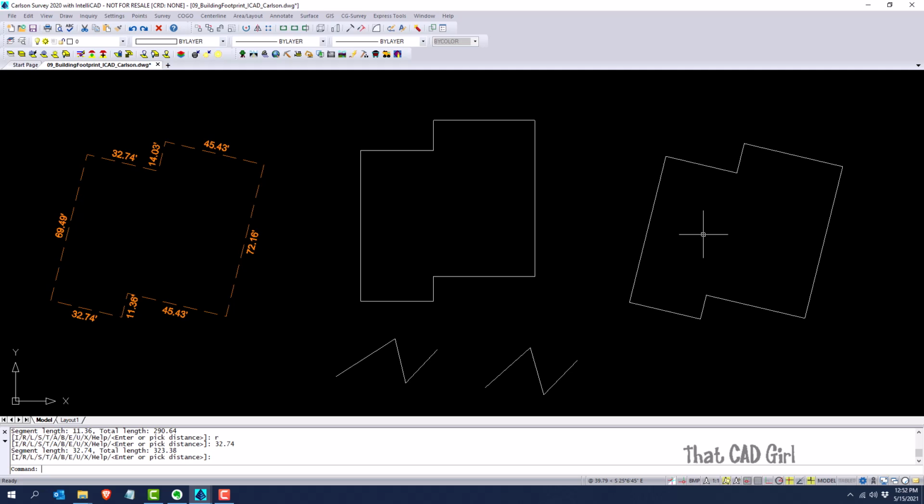So that's just a couple different ways that you can use the tools that you have with Carlson and IntelliCAD to do something simple like this.